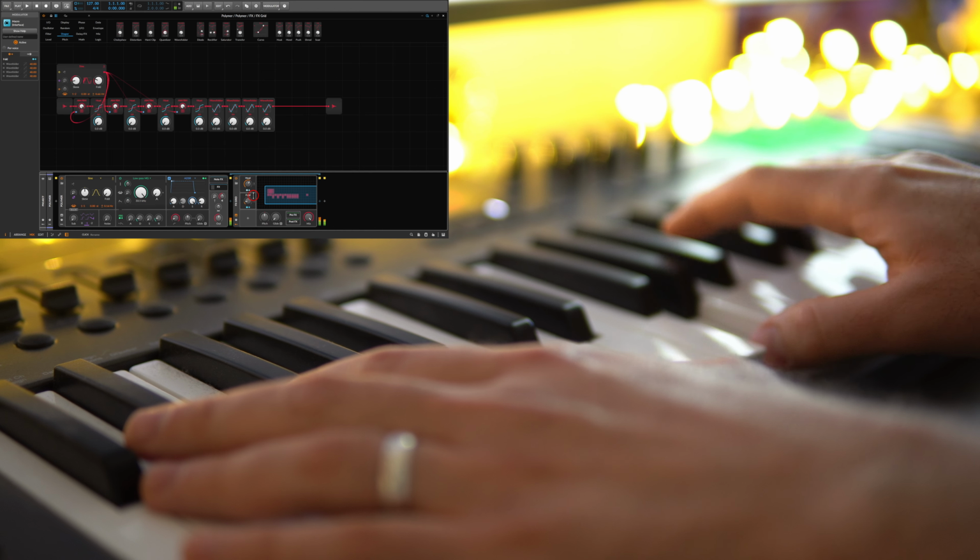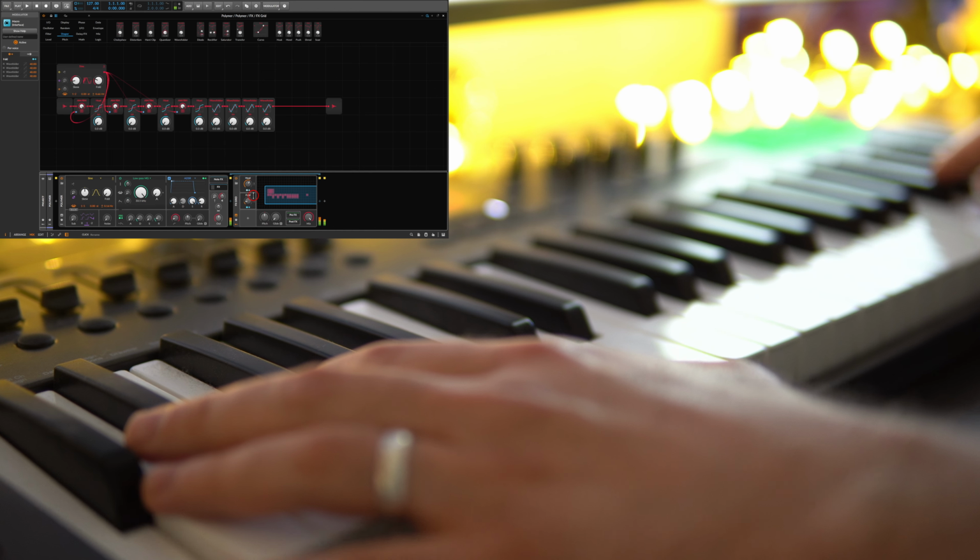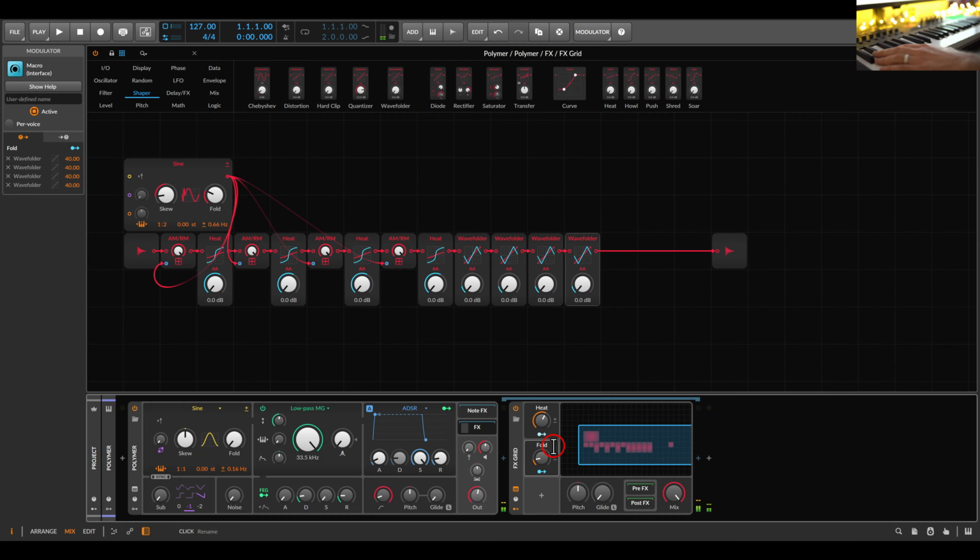Listen to this. Maybe I will show you it here. If I add a lot or too much, it becomes just noise. But just a tiny bit works really nicely.